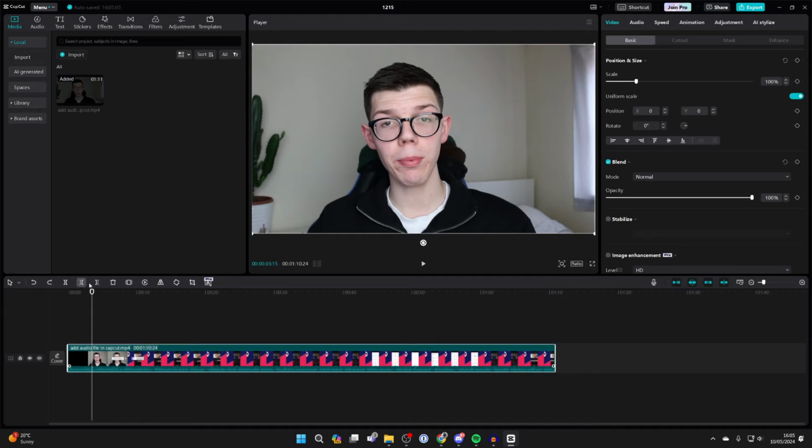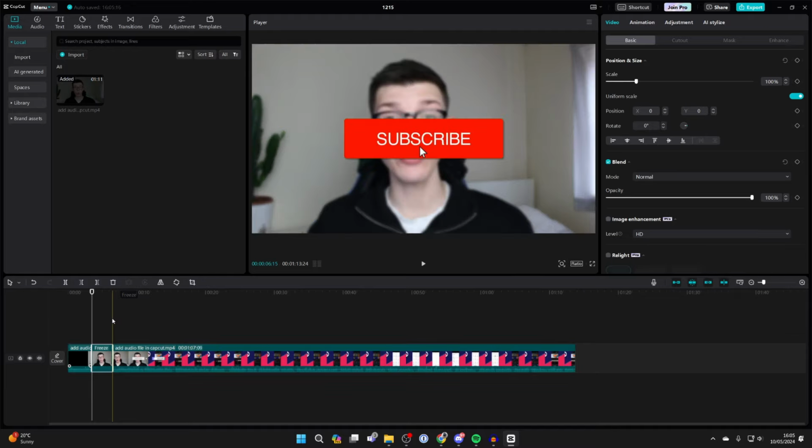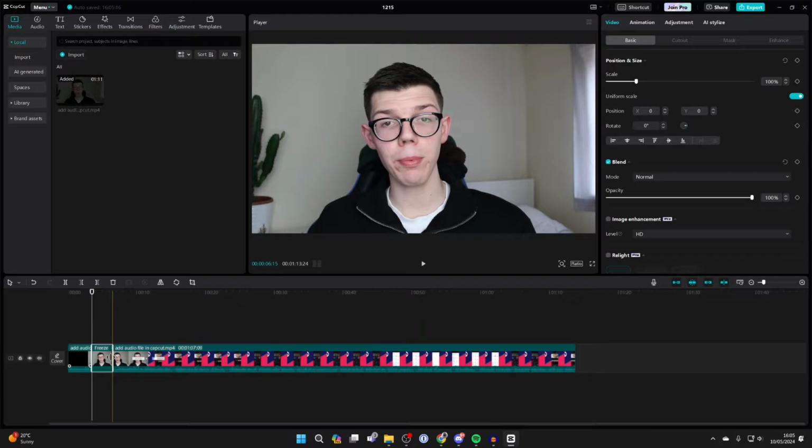Now go to this row of tools and you need to click on the freeze button, and that has got the rectangle with lines either side and it's called freeze. Click on it and it'll add a freeze frame. And you can make it shorter or longer by clicking and holding on the end or start point and then adjusting it by clicking, holding and dragging.